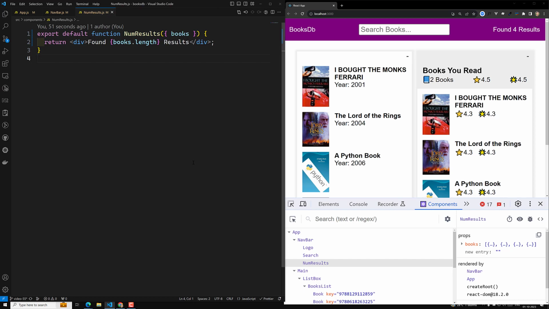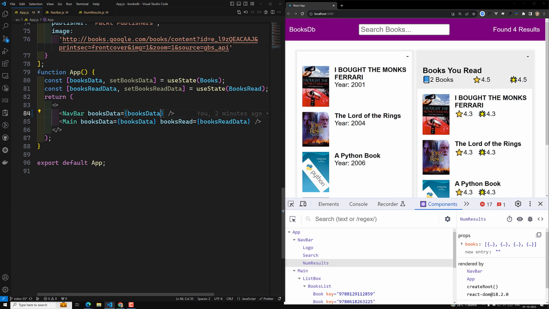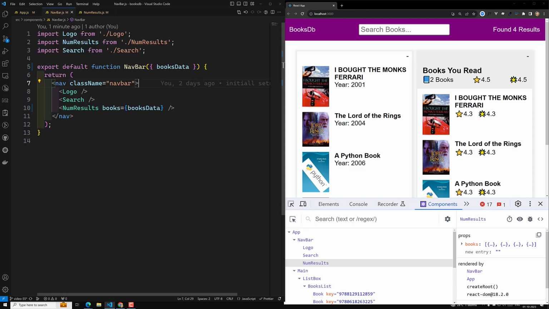That option is component composition. We have learned about component composition; I explained it in the 42nd or 43rd video, I don't remember. Let's implement component composition here. In our app.js we have the navbar, so let's check which component requires the books data. It is the num results.